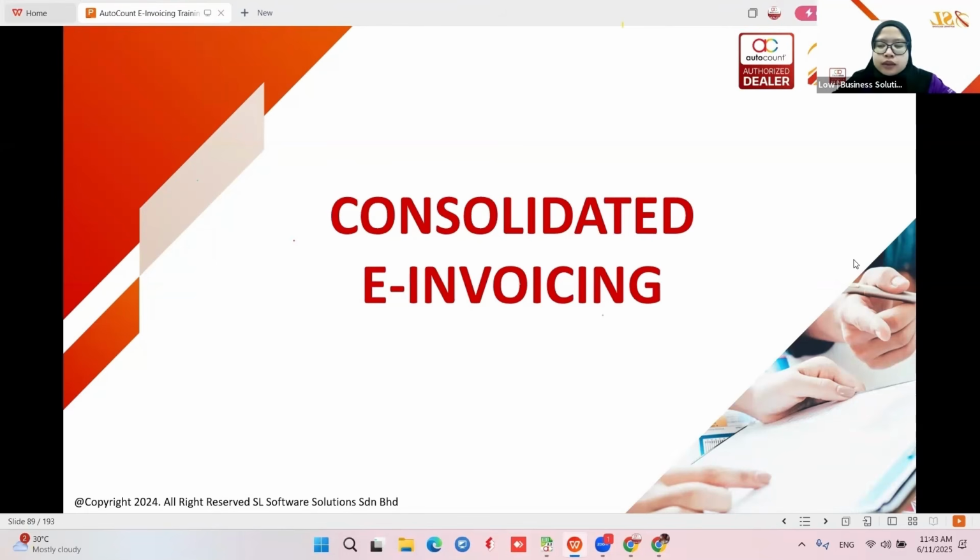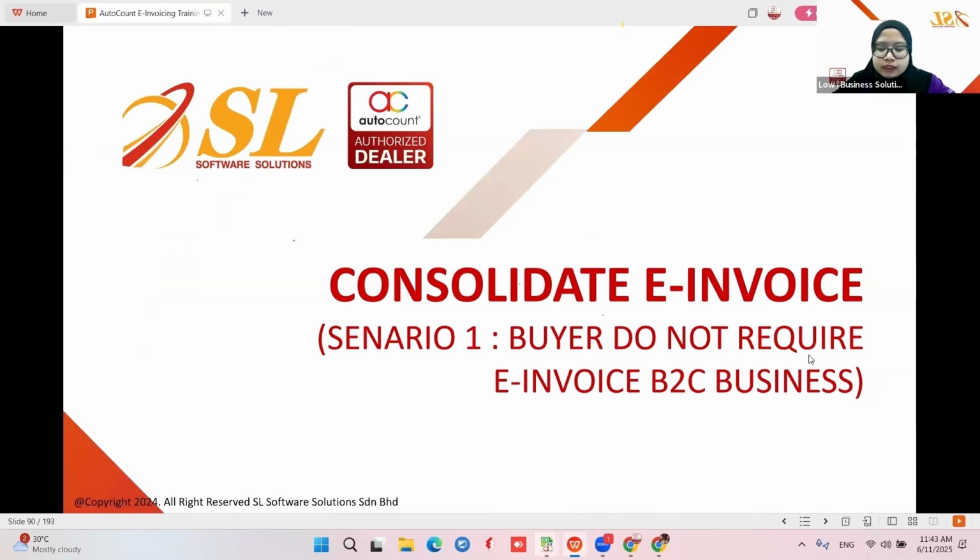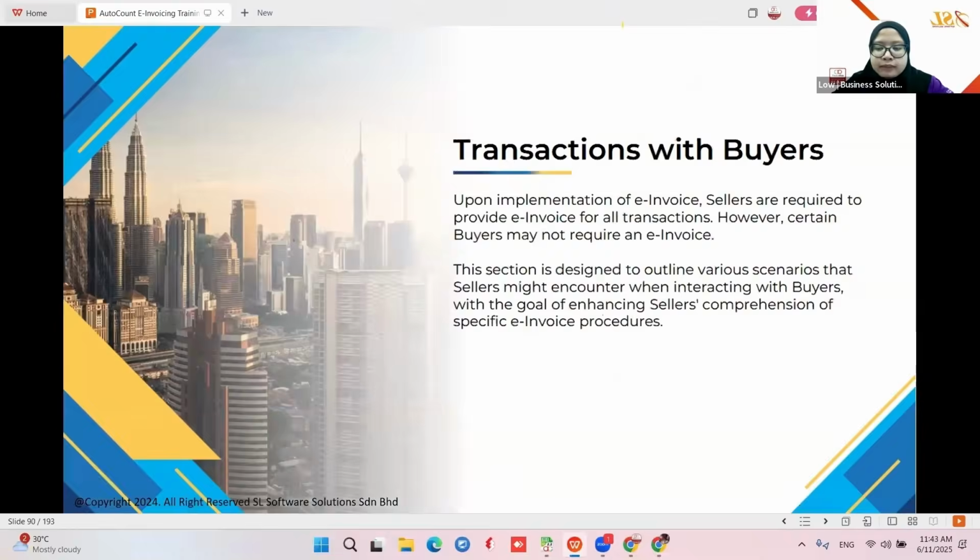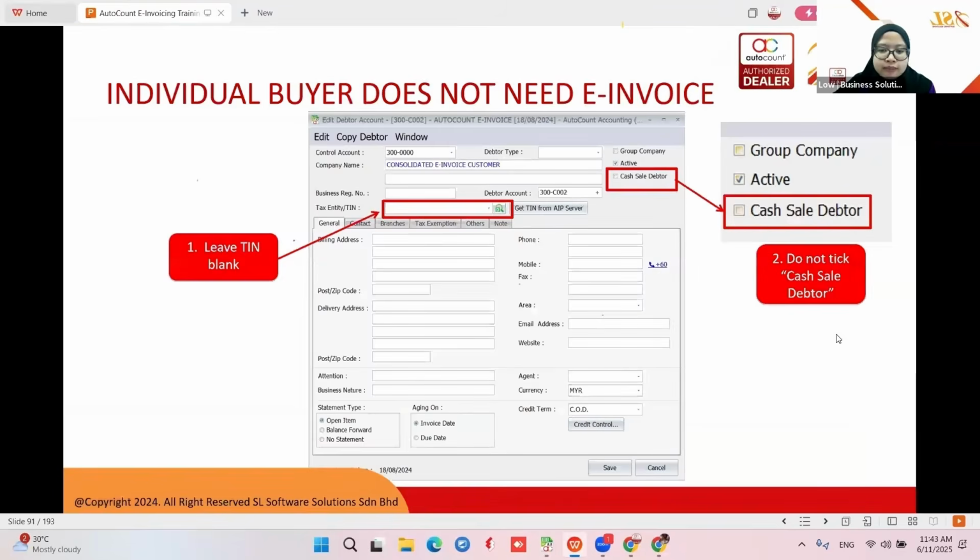Okay, so actually for consolidated, you need to maintain the debtor for the cash sale customer. Because this customer does not require e-invoice, you don't need to update their TIN. So here, let's say this is for a cash customer. Here you can tick cash sale debtor, and then you leave the TIN blank.